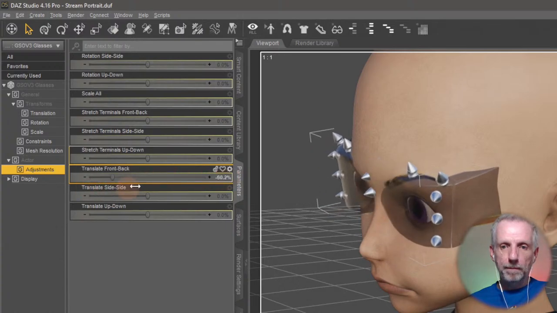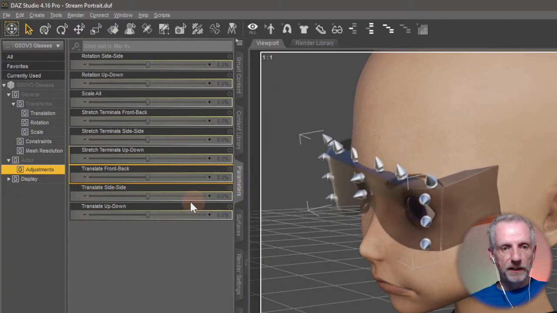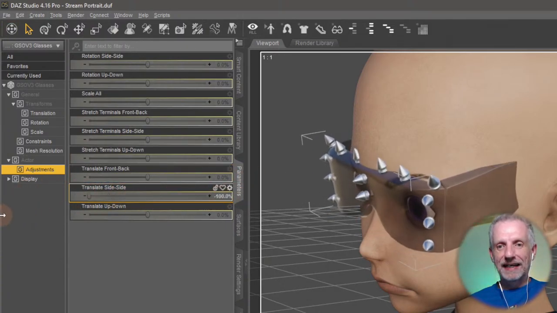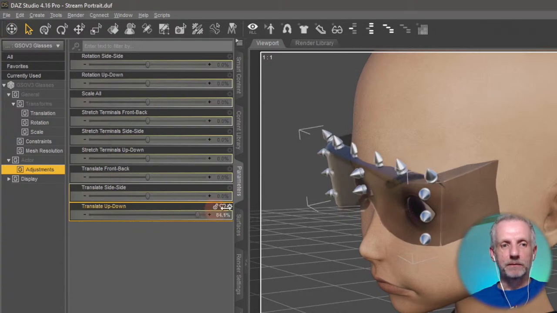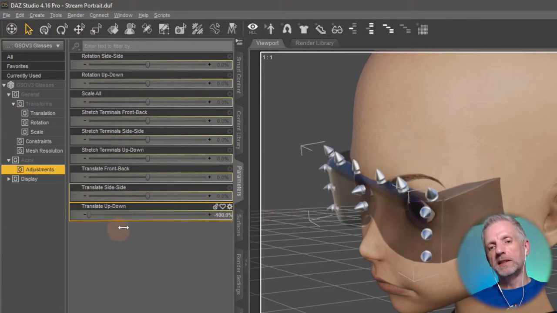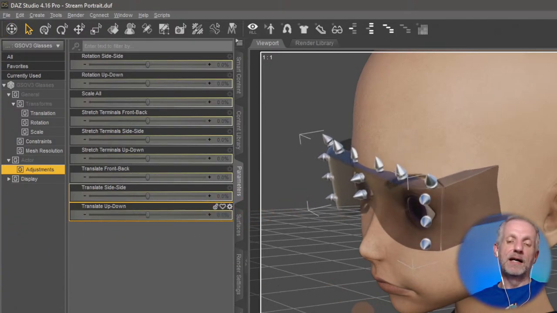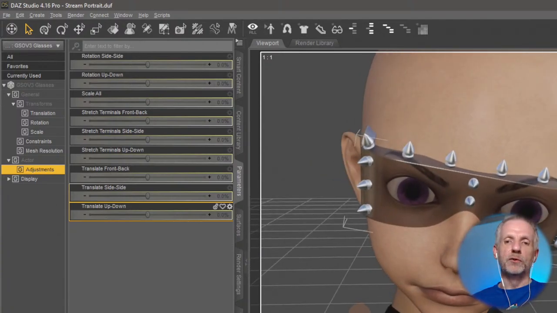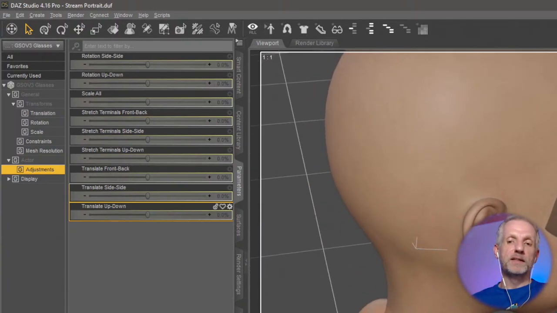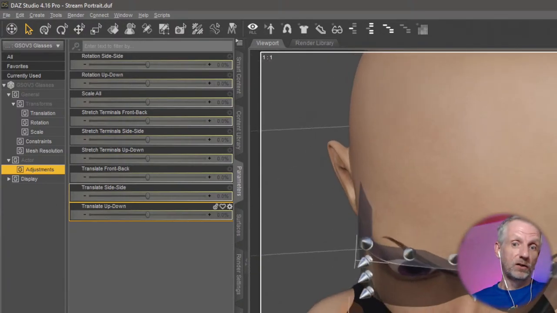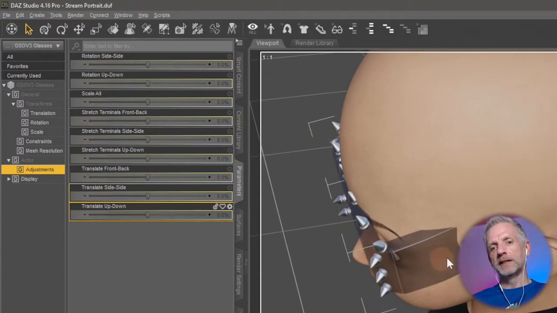Translate front back. It's kind of doing something. Okay, translate side-side. Caramba, and translate up-down. That's a shame. It looks like it's not going to work with our head unless I bring it into a 3D content manipulation program like Hexagon or Blender or ZBrush. Then I can literally touch the geometry and move it outwards.